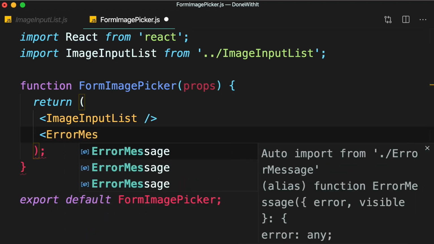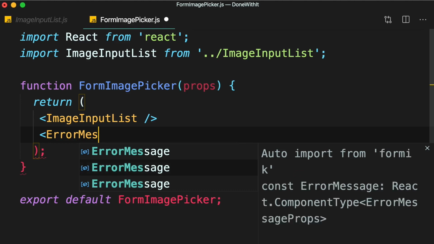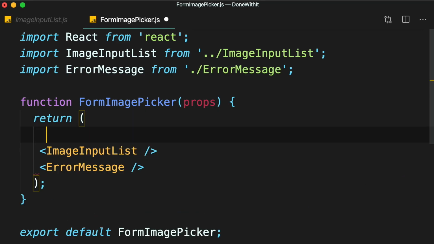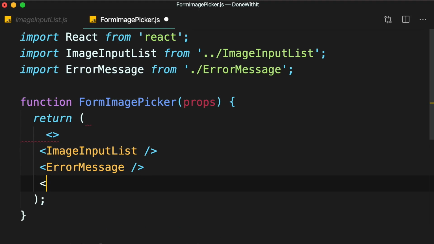Note that we have multiple implementations. We're going to use the implementation in the current folder. That is the implementation that belongs to our project. We also have an implementation in Formik. We're not going to use that one here. So here's our error message. Now, because we have multiple components, we need to wrap them inside a fragment.